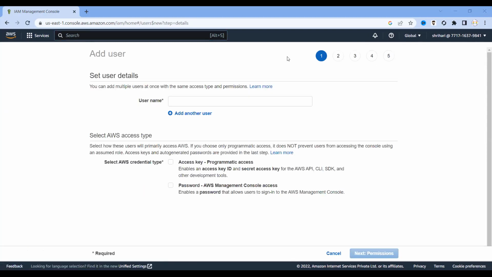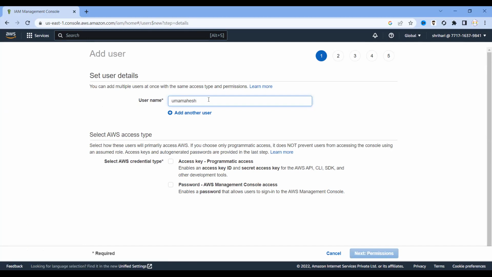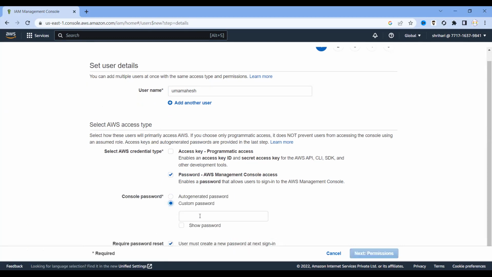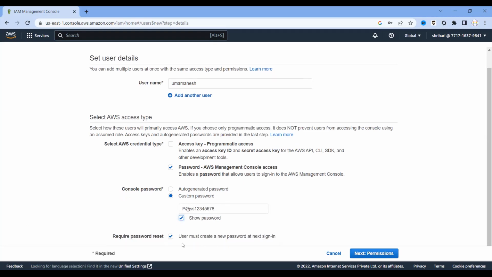I'll take one more participant's name. Okay. This time I will take the participant name as Uma Mahesh. And I will select password management. This time I will provide a custom password. I had given a password. Let's see the password. What is that I had given? I gave p@SS123456778. User must create a new password at next sign in. No, I don't want that. I will hard code this password. It is optional. Whenever the user wants to change it, they can change it.